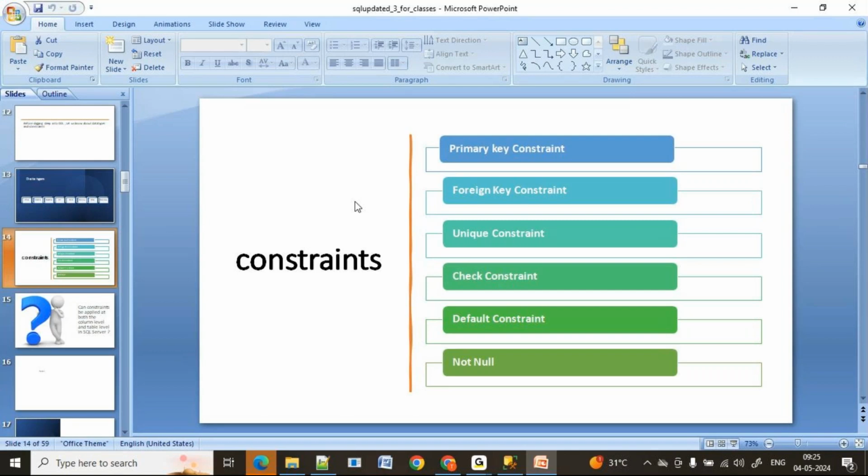Are you getting what I'm telling? Unique means it will not allow duplicates. Check is different, unique is different. Check will have a condition on top of the column, like it will not allow values less than 500, because while creating the table I declared that salary should be greater than 500. I will show you how to declare that.